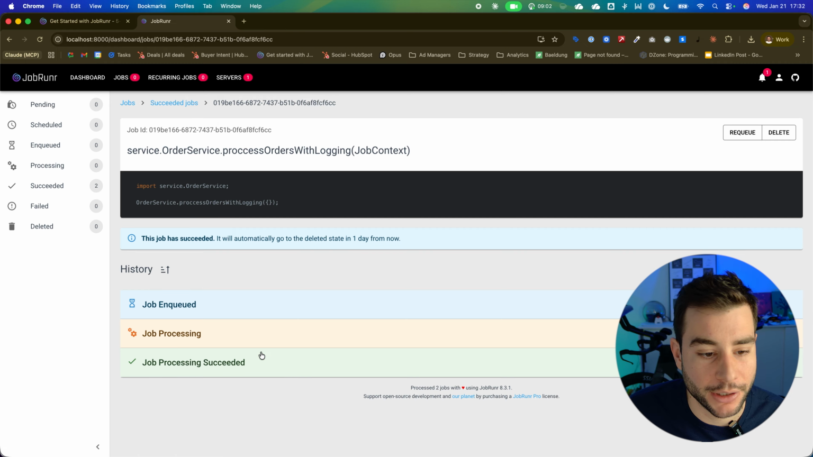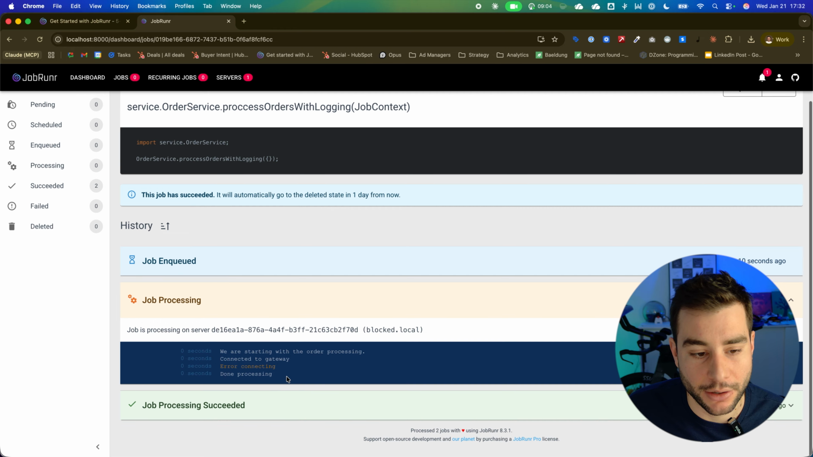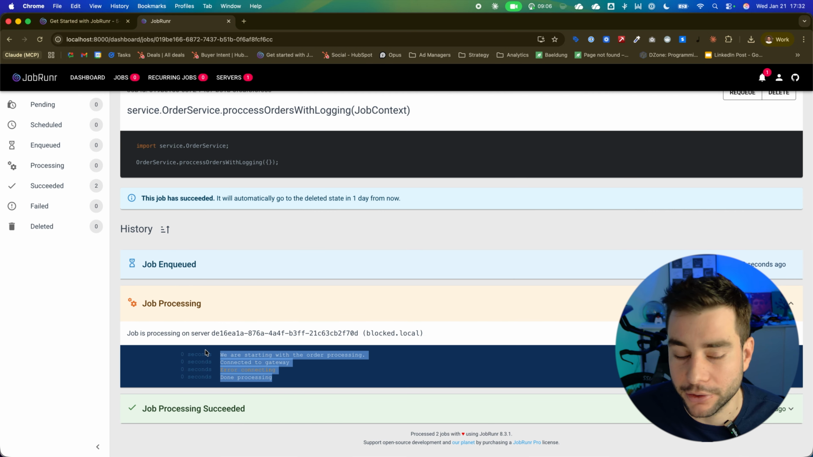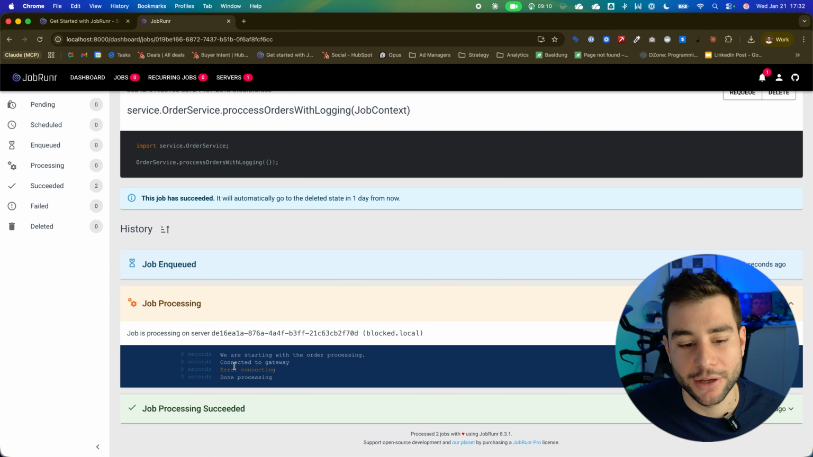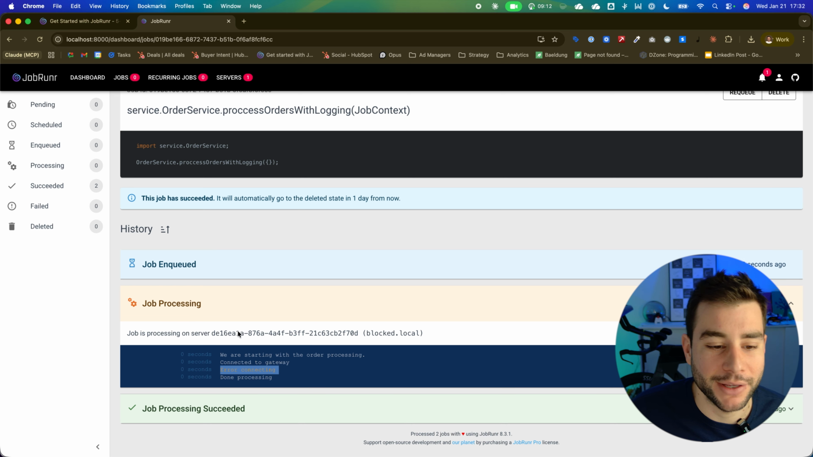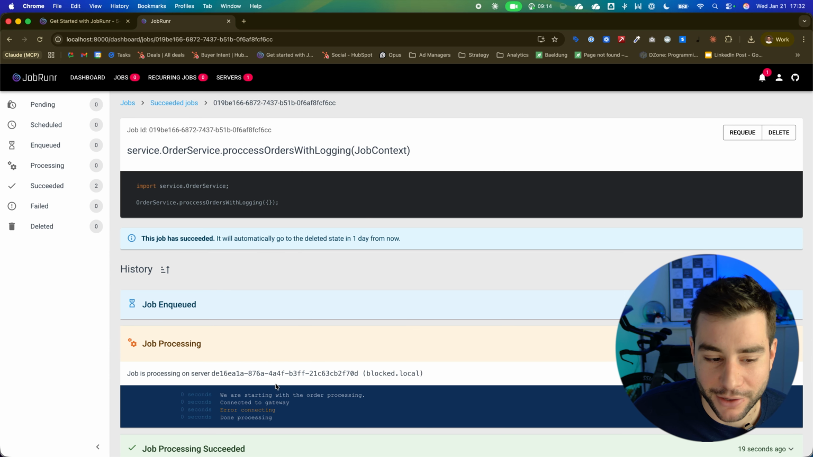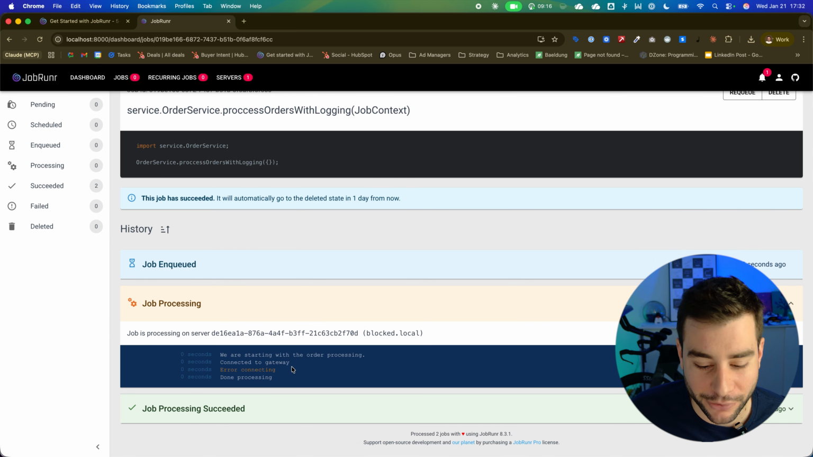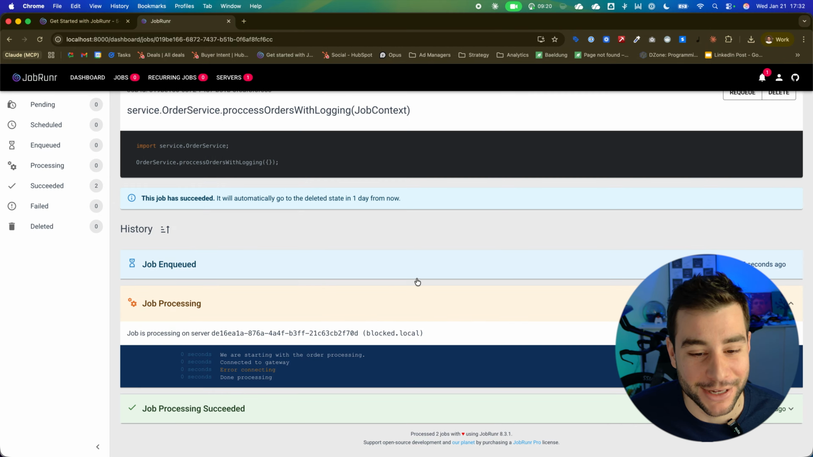Process orders with logging. And the nice thing is here, when the job is processing, we see all the logging information here. Starting, connected to gateway, error connecting, done processing. So it works. Our logging is here in the job processing. So that's already super cool, that we have that in place super quickly, actually.